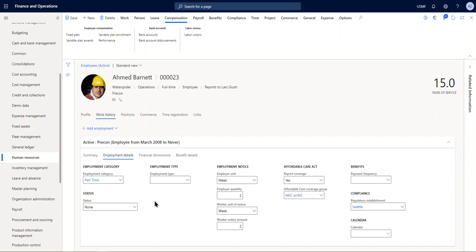So with that, I will stop our session for today, and the next parameter or configuration we're going to talk about is the employment type.